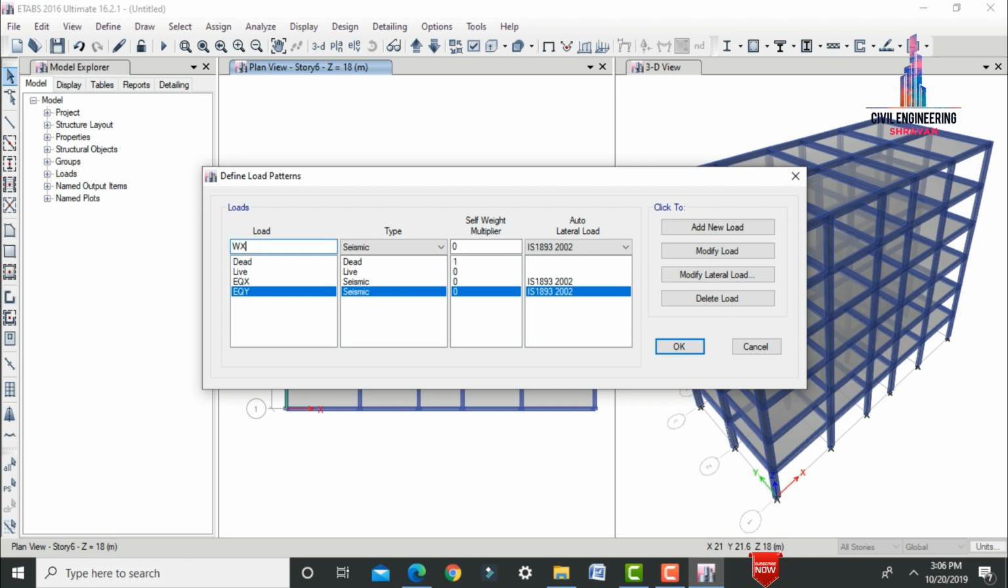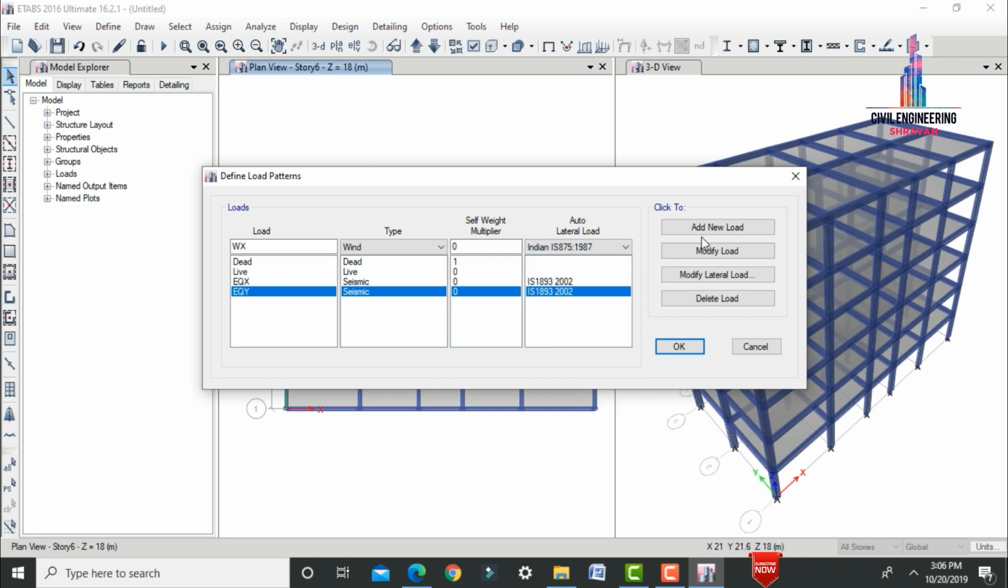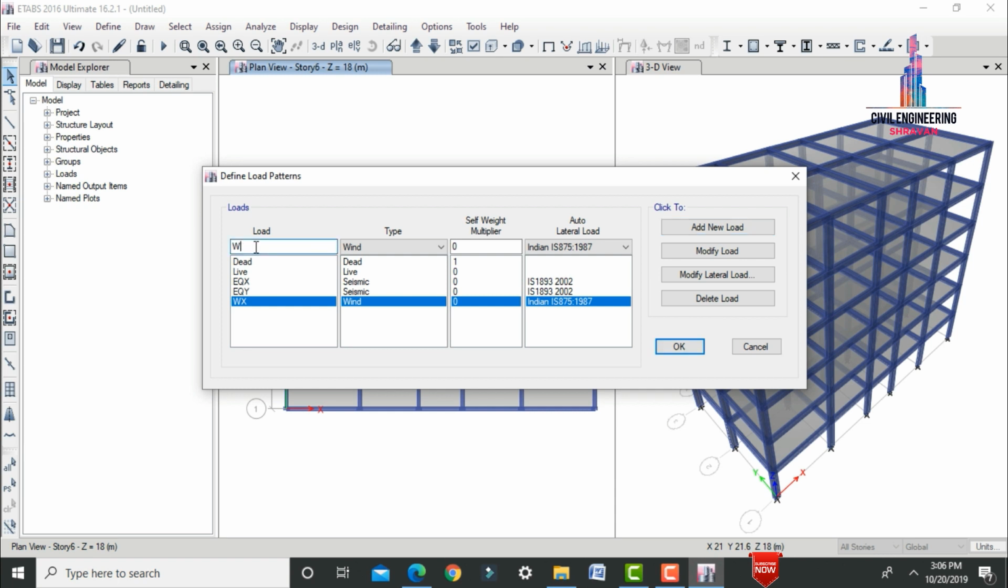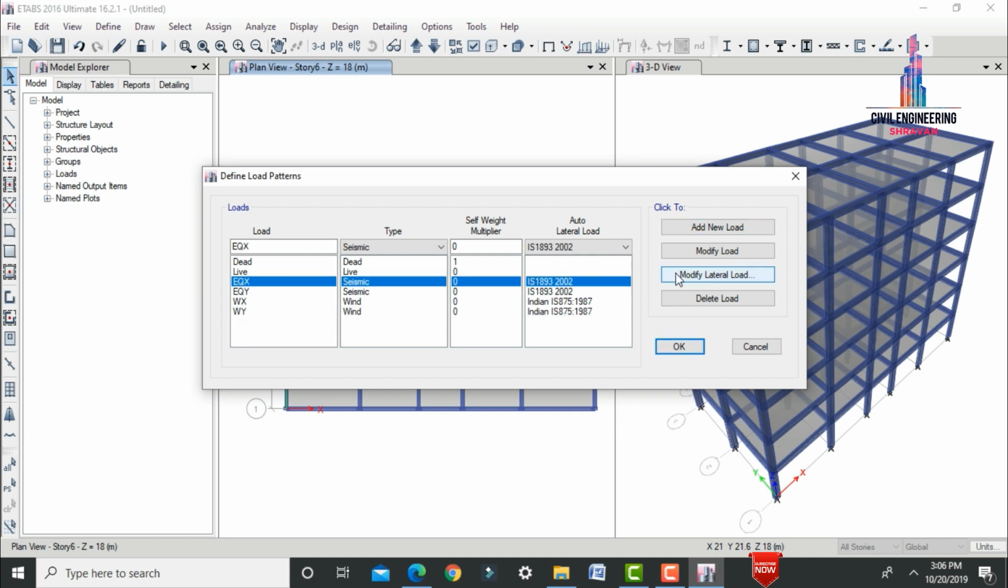In the same way we have to add wind load in X direction, which is wind as per the 875 code. We have to select that respective code, click on add. Again in the same way we have to add the wind load in Y direction, click on add button. After adding these respective load cases, we have to modify the properties as per the definitions. For that, select earthquake load X direction, modify lateral load.